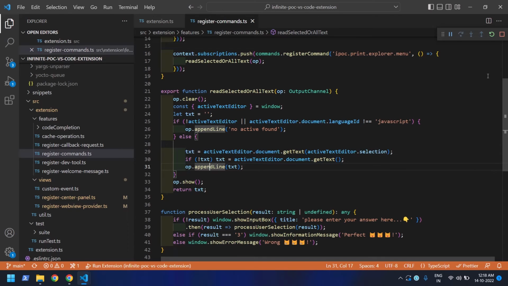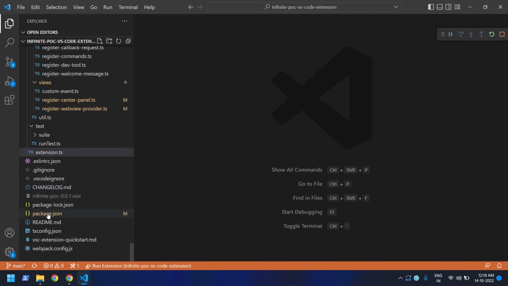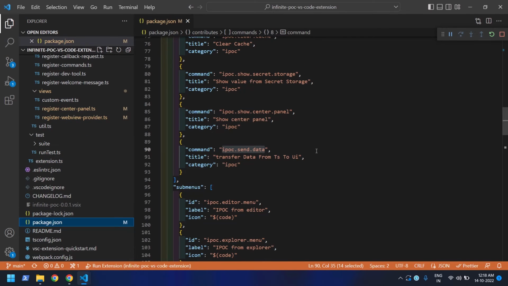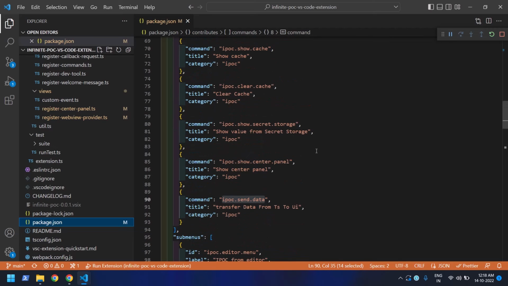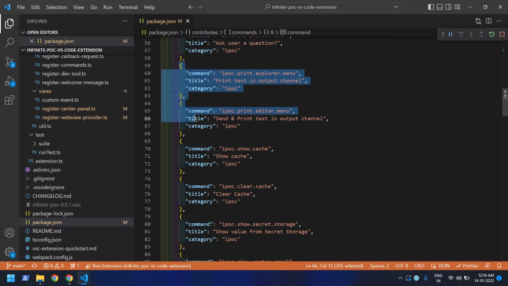Now I'll show you one more extra thing. If you go back and see the package.json, I showed you two kinds of context menu right now. One is normal print, another is send and print. Let me search. I think it's these two. One is saying explorer and this one is saying editor.